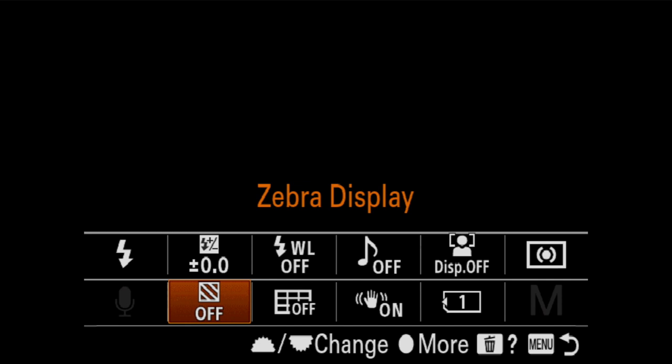And so I turn it off when I'm shooting stills most of the time. I'll turn it on if I'm being very careful about exposure in video, and it's a very useful tool.